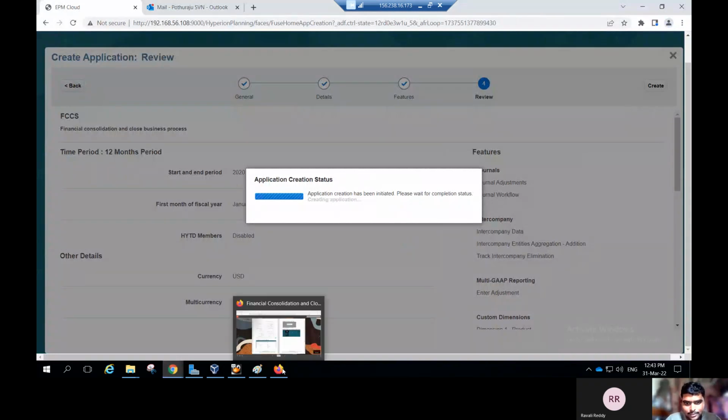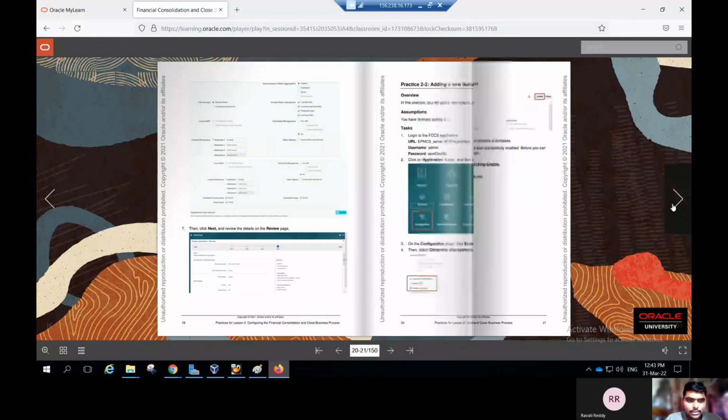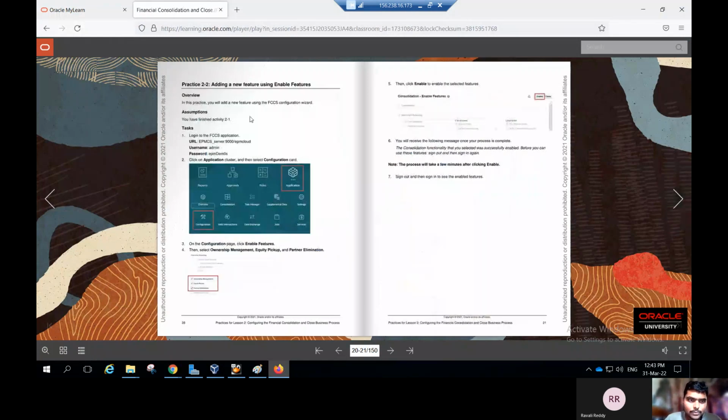Again, go to the activity guide. In this activity guide, I can give an overview of what practices we can do. You have practice 2-2, which is adding new features using enable features. Earlier, I enabled the features for a traditional balance sheet and multi-GAAP and intercompany data general adjustments. At that time, I had disabled the ownership data. In adding new features, I can enable the ownership data with equity pickup and partner elimination.